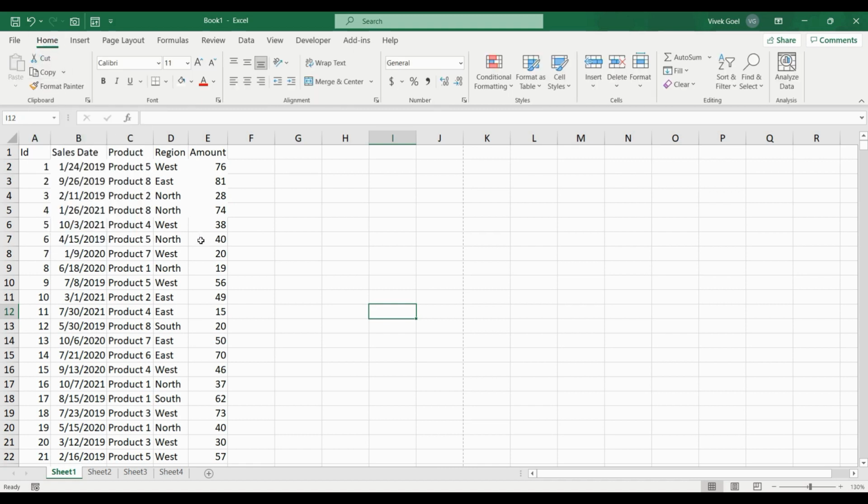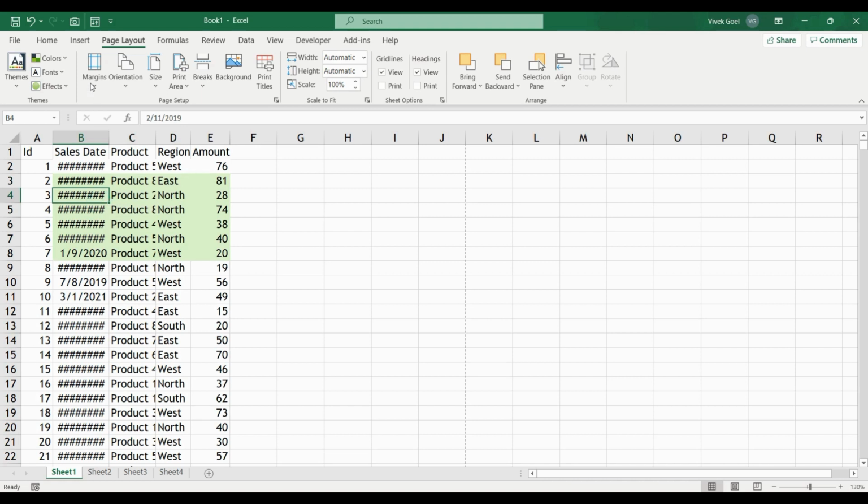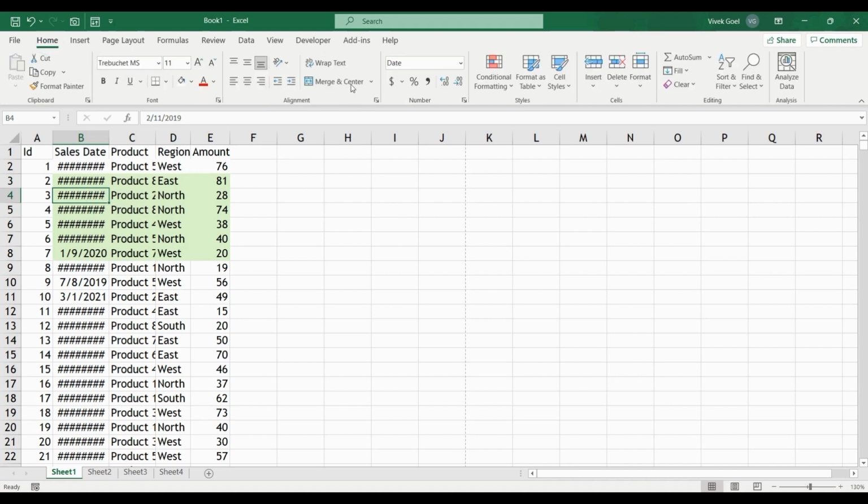For example, I've selected these cells, the font is Calibri and I've given them a color using cell styles. When we change the theme, the font and color get changed automatically. Again, the organization you work for will have specific fonts and color palettes for everything you want to create.